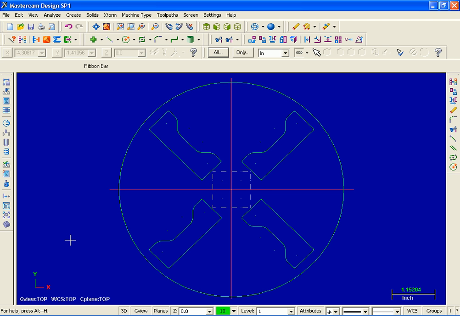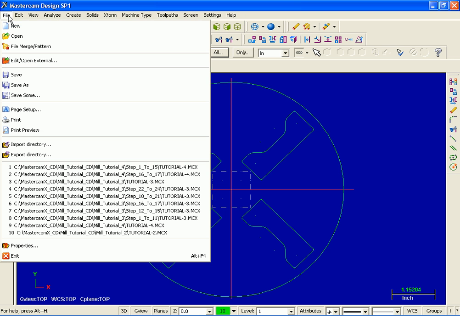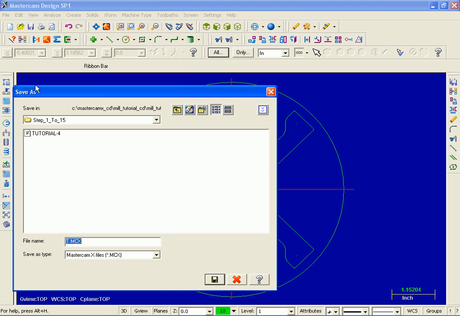For the last step, step 15, we're going to save the geometry. File, Save As, and then you can input the name of your file. This completes this video segment.